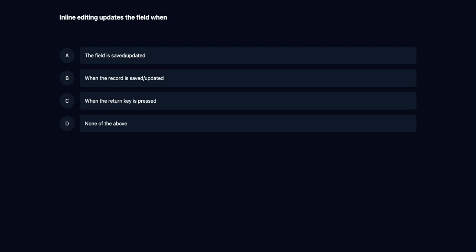Inline editing updates the field when A. The field is saved, updated. B. When the record is saved, updated. C. When the return key is pressed. D. None of the above.